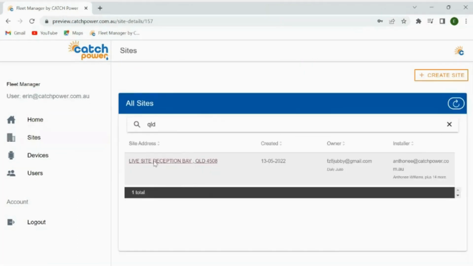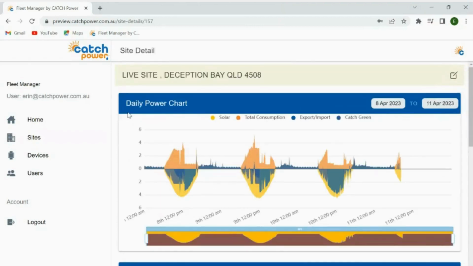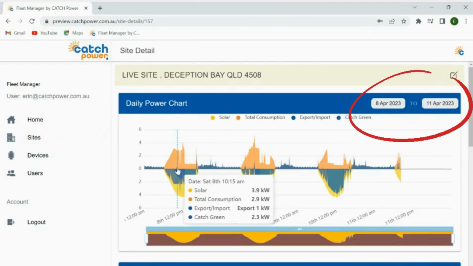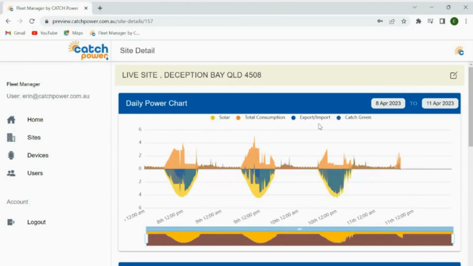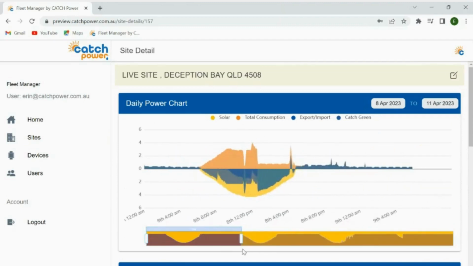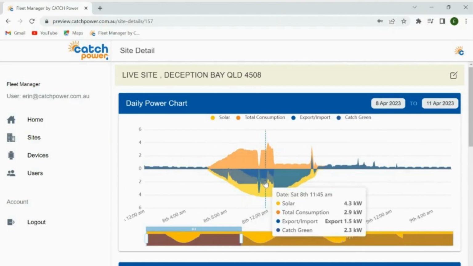When you access a site, you will see the daily power chart. This will show the last 7 days from Sunday. You can change the date range to any 7-day period. The energy chart on the front of the screen will show you the collective data of all the relay devices on this site, meaning if you have multiple devices attached to a site, you will see the whole picture displayed clearly. You can scroll over any point of the graph and access the data for that time. This is updated every 5 minutes.